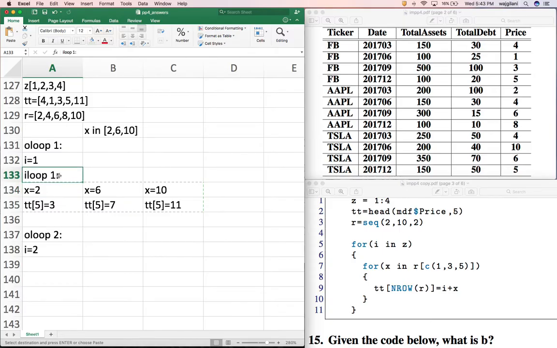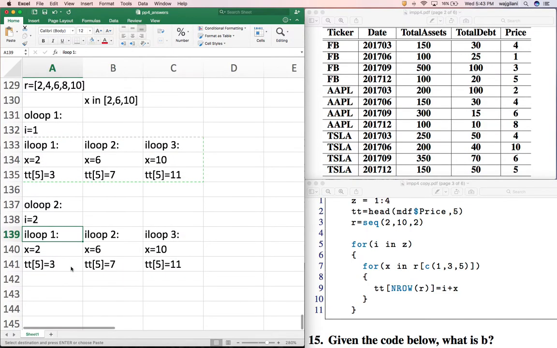Oh, sorry. I loop 1. This is I loop 2. This is I loop 3. All right. So again, I'm just going to literally copy this, and this whole party starts off again. So now, I loop 1, x equals 2, excellent.